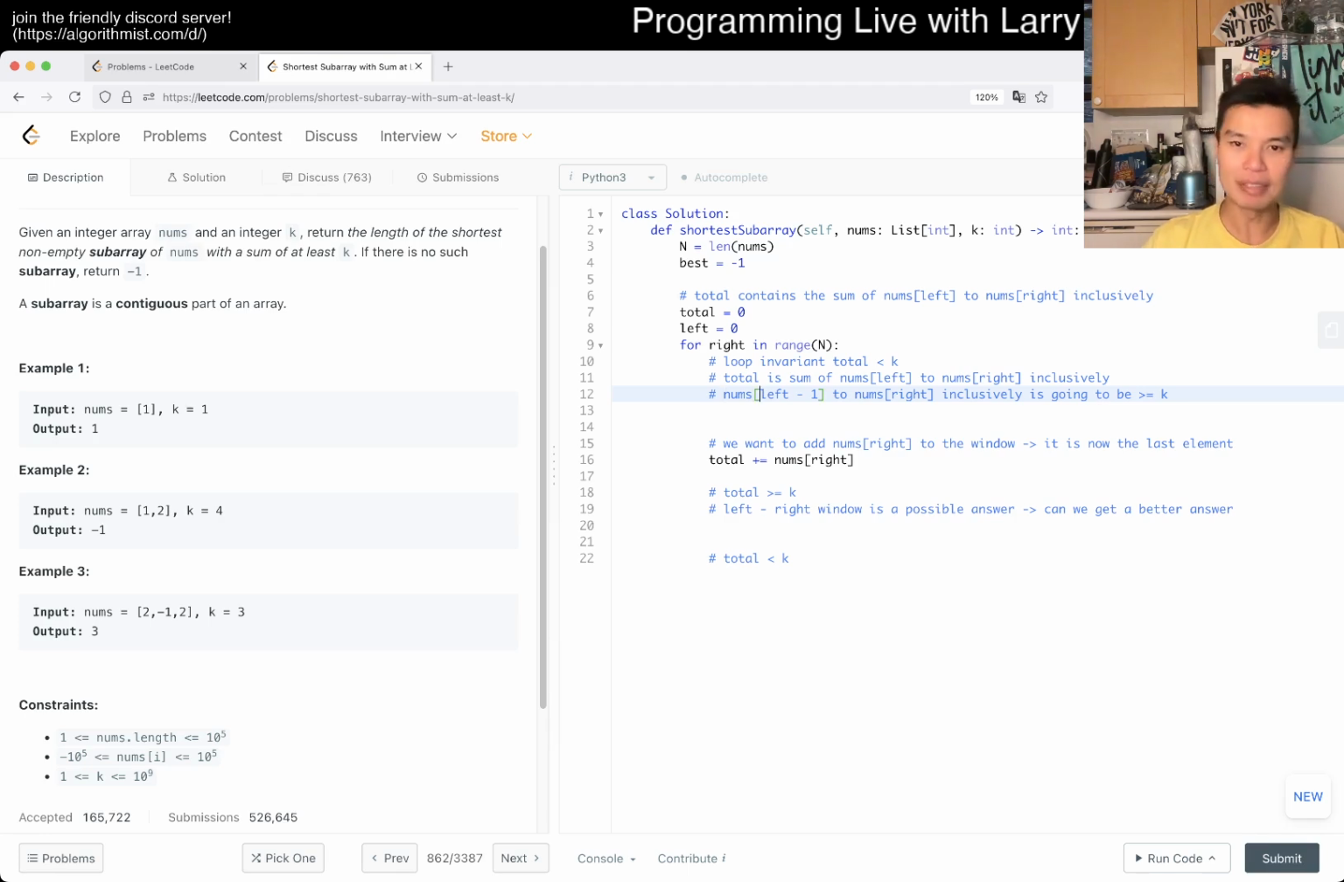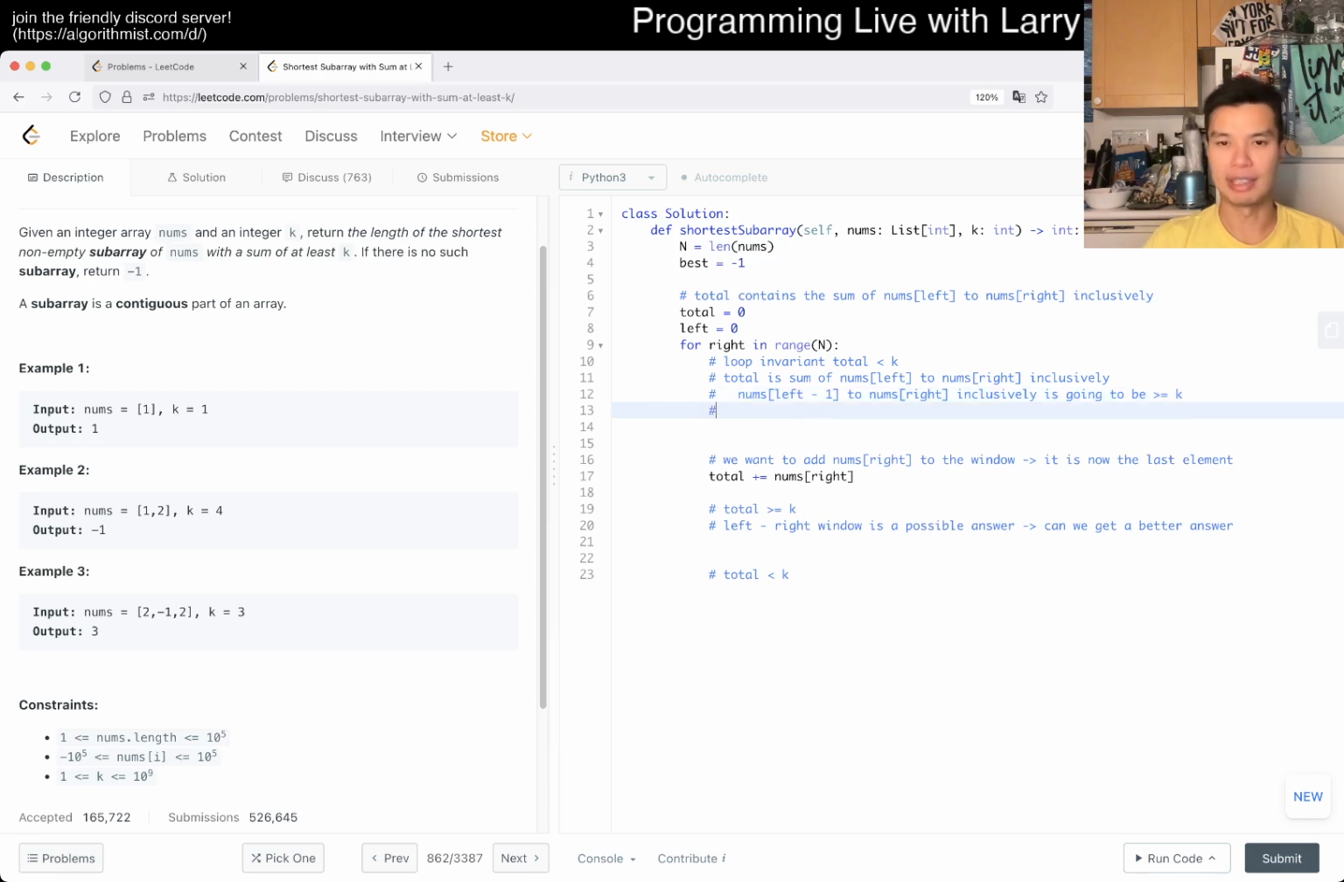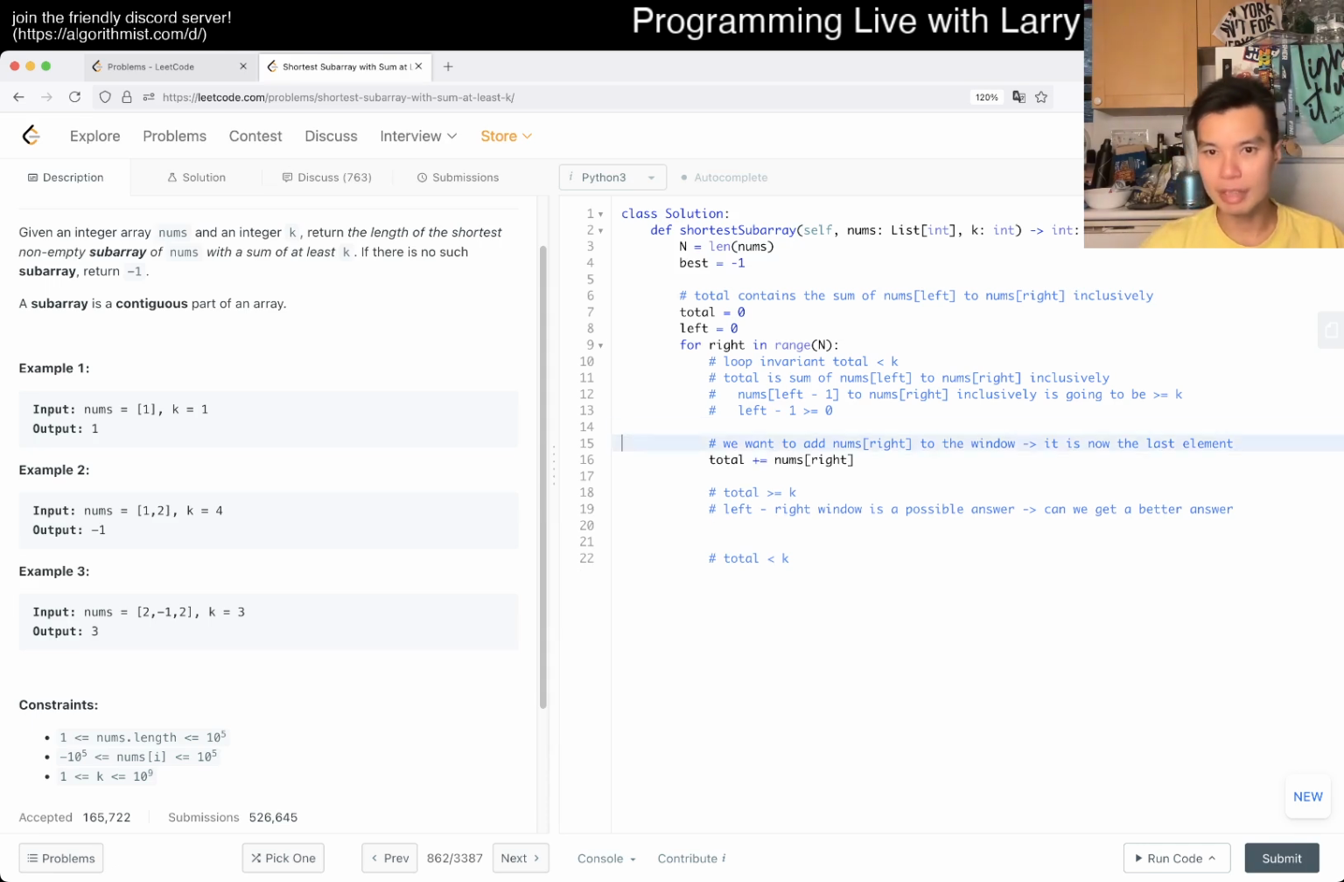This is not in all scenarios, but in scenarios where left is greater than 0, or left minus 1 is greater than or equal to 0, right? And we want to add to the window. Now it is the last element in a possible answer. Okay, so there are two cases, like we said. We did a lot of talking, but turns out it didn't really change anything, which is great. It only applies to this one because we're trying to find the length of the shortest subarray, right? But left to right window is a possible answer.